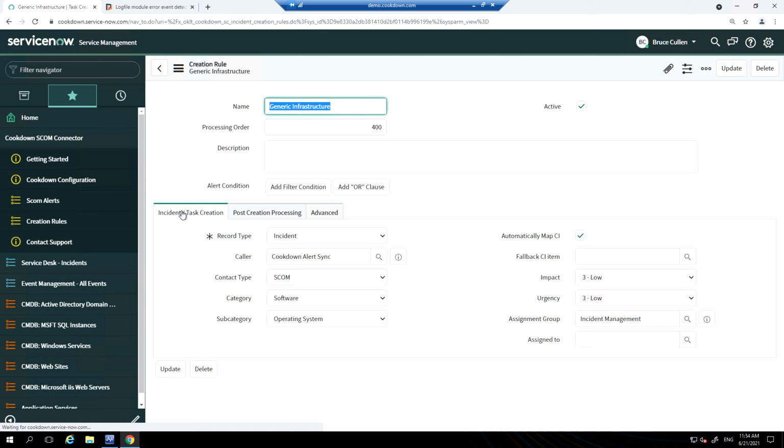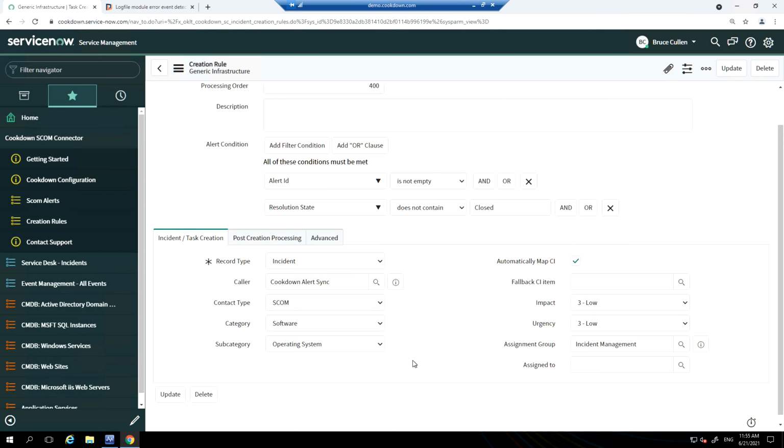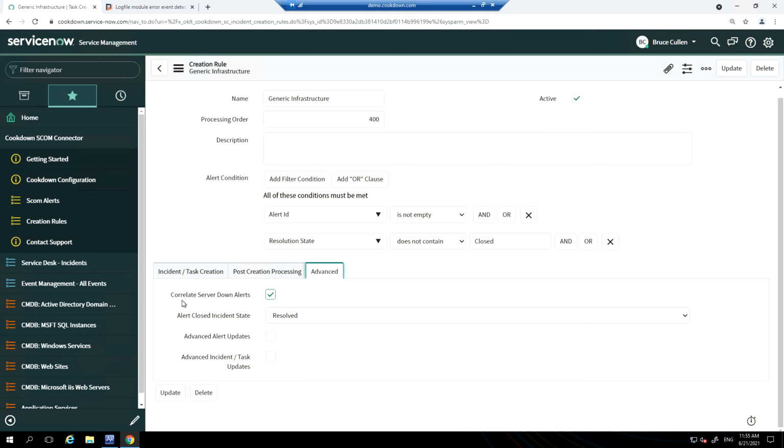In ServiceNow, you can see that if a SCOM alert that comes in matches these criteria, in other words, it's not closed and it contains an alert ID, which obviously they all do, it's going to get raised as an incident. These properties are going to be set. Ultimately, on the Advanced tab, you can see I have a feature called Correlate Server Down Alerts turned on. I'm not going to go through everything in here. There is a more detailed video to go through that, but Correlate Server Down Alerts is worth understanding.